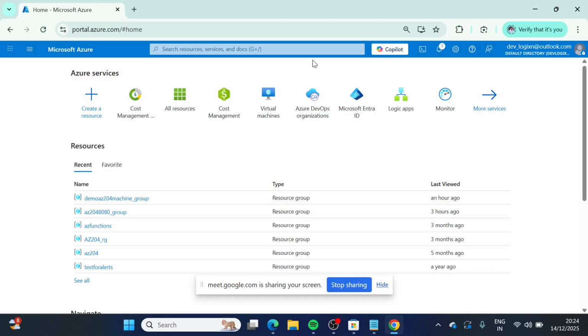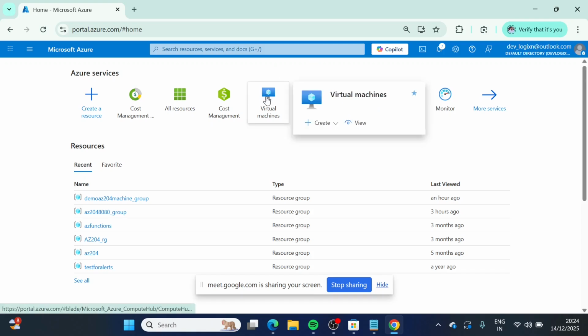Now we will see how to create a virtual machine, and then we will discuss other aspects like resource and resource group, and then we will also discuss availability zones and availability sets. So let's proceed with virtual machines.